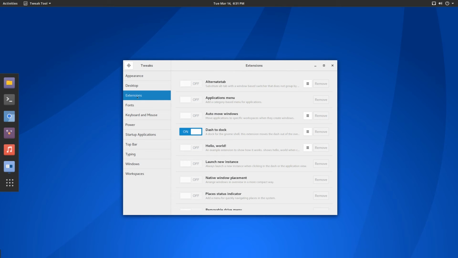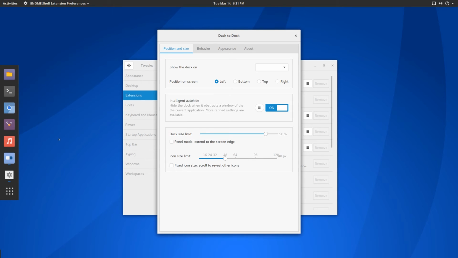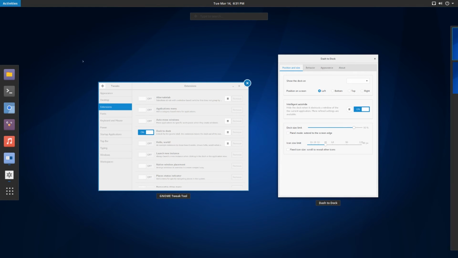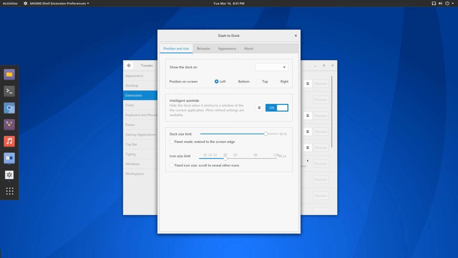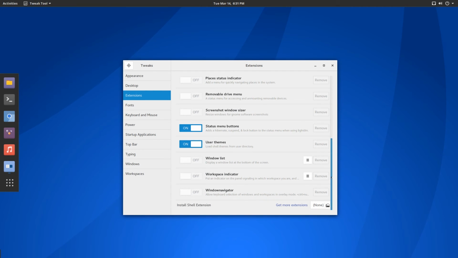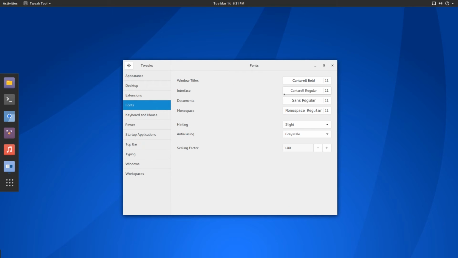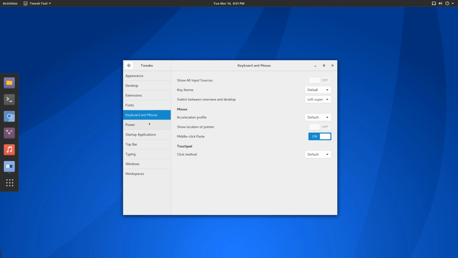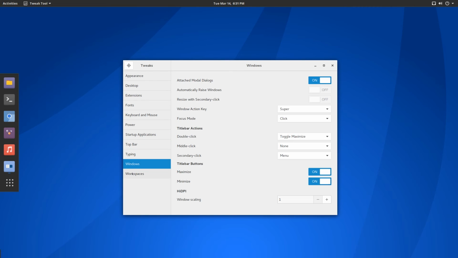And it also comes pre-installed with Dash to Dock, which is a very popular extension that lets you bring this dock right here to the desktop. By default, it only appears in the activities overview, but I guess it came pre-installed with this. That's very handy, because I install that almost immediately with every GNOME distribution. For fonts, you have Cantarell and Monospace for the terminal. And everything else is normal.